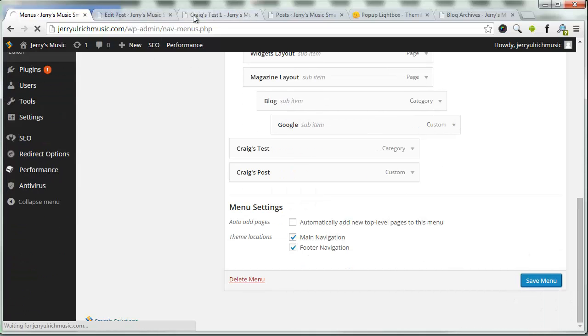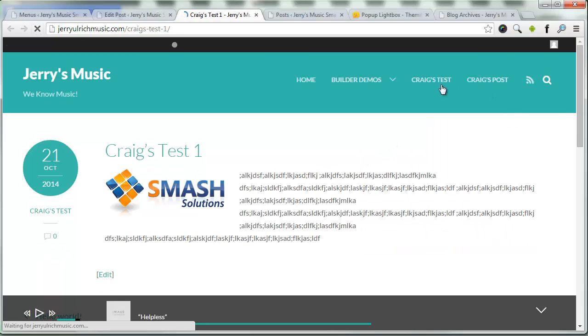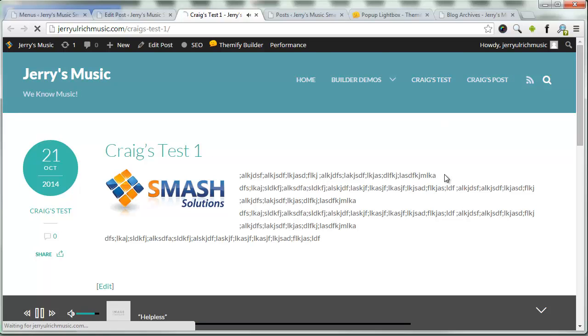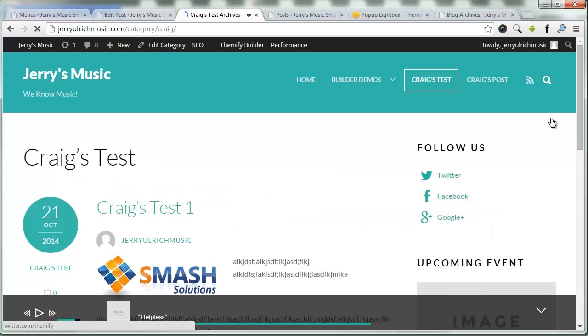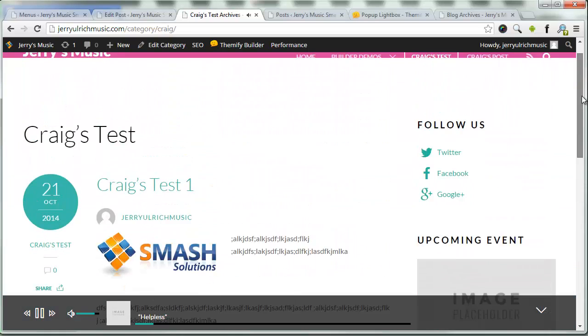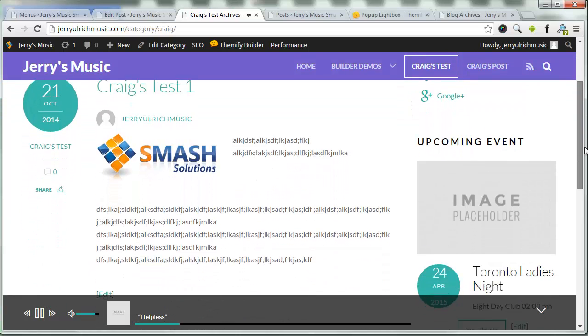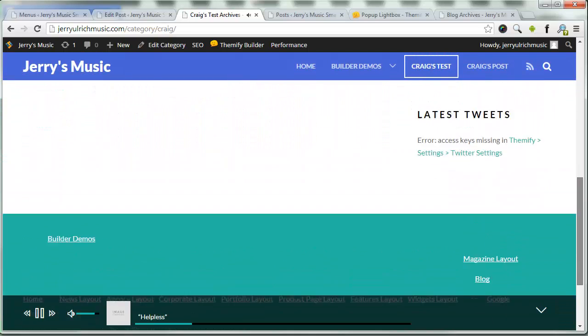Come back to the front, and we're going to be looking up here. And now we have the category, Craig's Test. Let's go look at that. It comes with a sidebar here, upcoming events, etc. We'll talk about that later. And then it has Craig's Test here as the first post. There's only one post in the category.